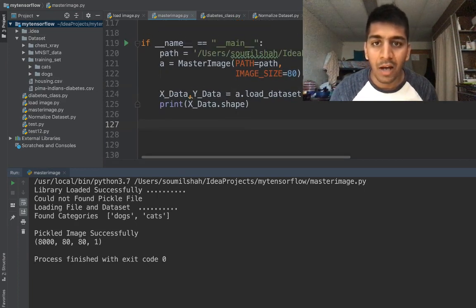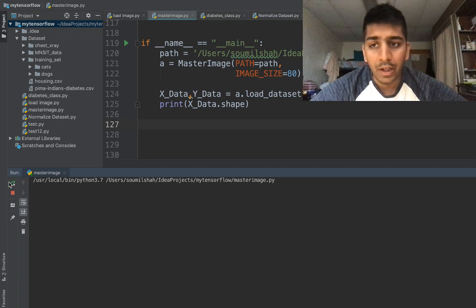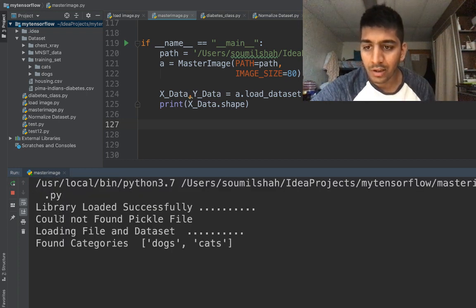So simply supply the path and just run this. Here you can see, it will do the entire job for you. It will go to the library, and here you can see library loaded successfully. Could not find the pickle file, as you see, it's not there. So it's loading now all the 40,000 images. Here you can see found categories, cats and dogs.